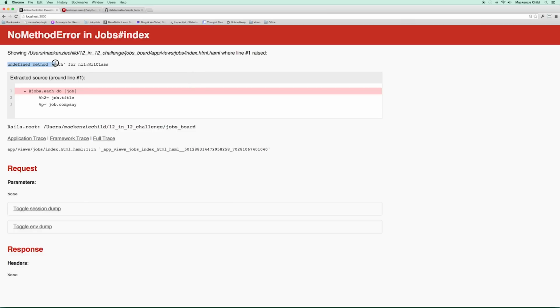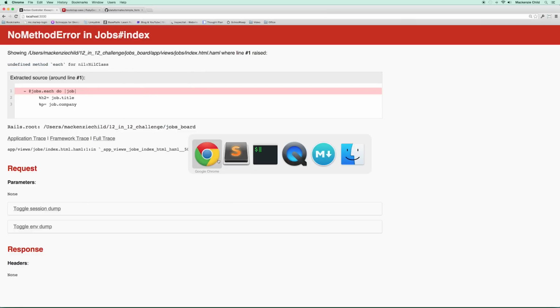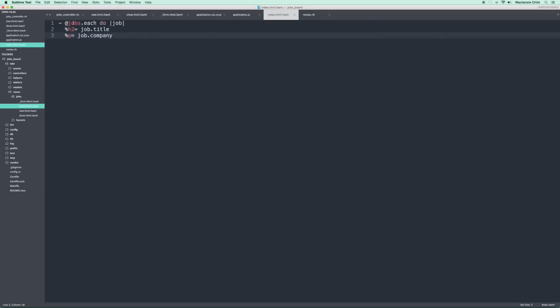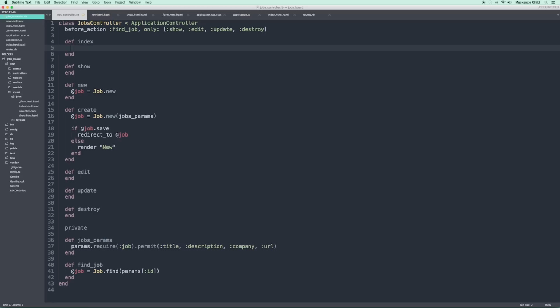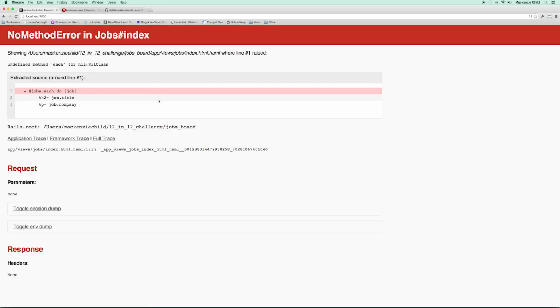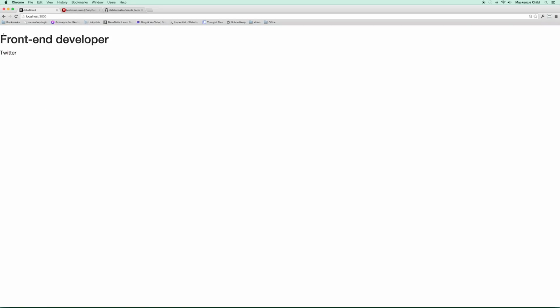So we get an undefined method each error. This is happening because in our controller, we have not defined what the @jobs is. So let's do that. @jobs equals Job.all. And also we want to order by in descending order. So Job.all.order, and then created_at: :desc. So let's go back, refresh. Very cool. So you can see that's showing up now.